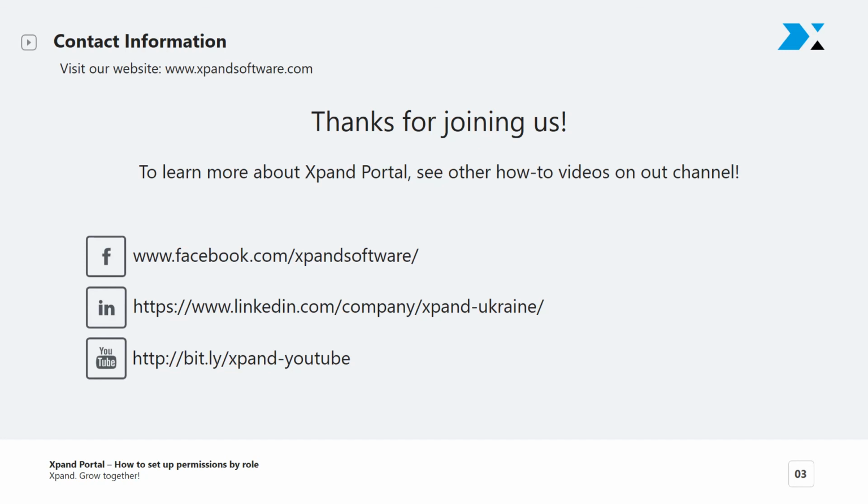This concludes this tutorial in which we edited the permissions for member roles on the portal. Setting up permissions will help you customize the portal to your specific needs and have flexible control of access to fields and features of portal pages.